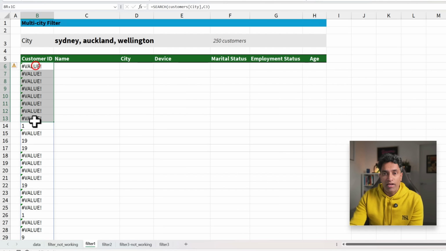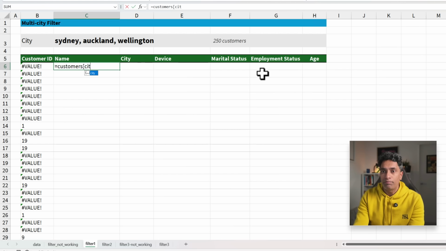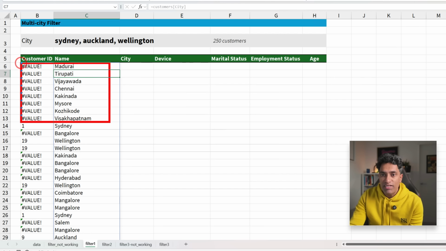So for example, I have all these values. If I show you the customer's city as well, let me show you the city as well. So here we can see that all of these people are not from any of the three cities. So that's why these are value errors. And this person is from Sydney, so that's why we get 1. Whereas this person is from Wellington, that's why we are getting 19, because Wellington is the 19th character of this string. And here we have one Auckland, and that comes up as 9 because Auckland is the 9th character.